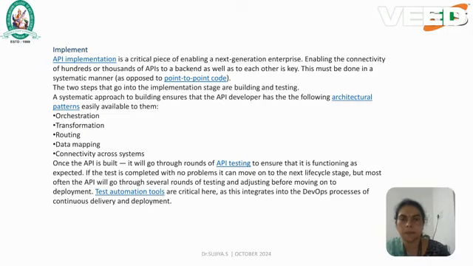Implementing an API is a critical piece of enabling a next-generation enterprise, enabling the connectivity of hundreds of thousands of APIs to the backend as well as to each other. It must be done in a systematic manner. There are two steps in the implementation stage: building and testing. The systematic approach to building ensures that API developers have the following architectural patterns easily available.